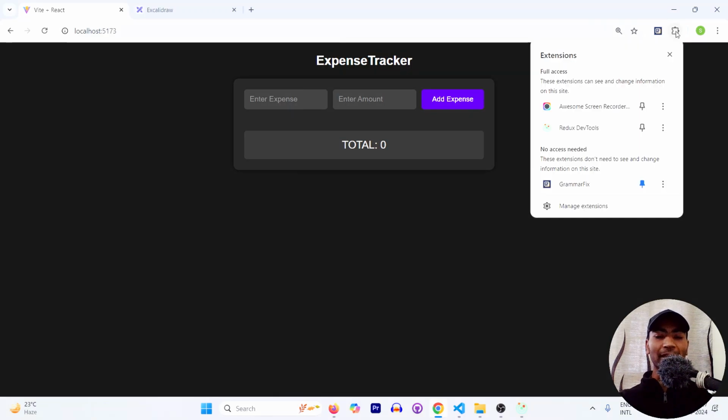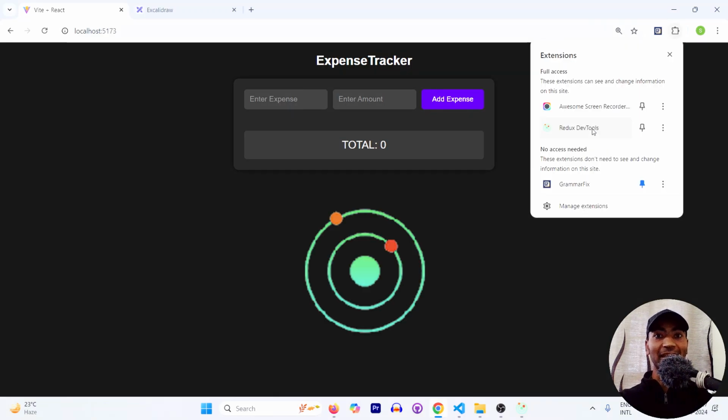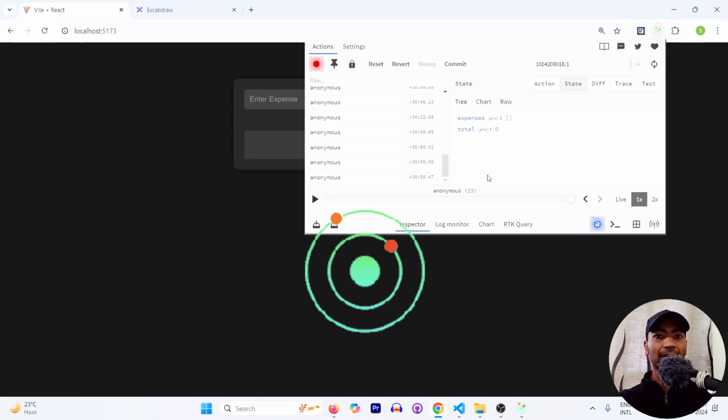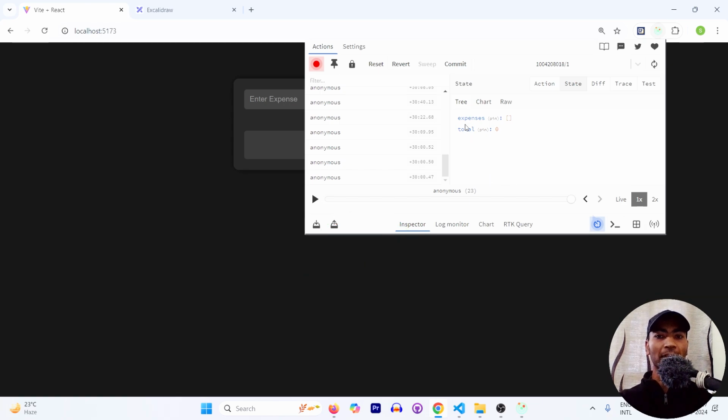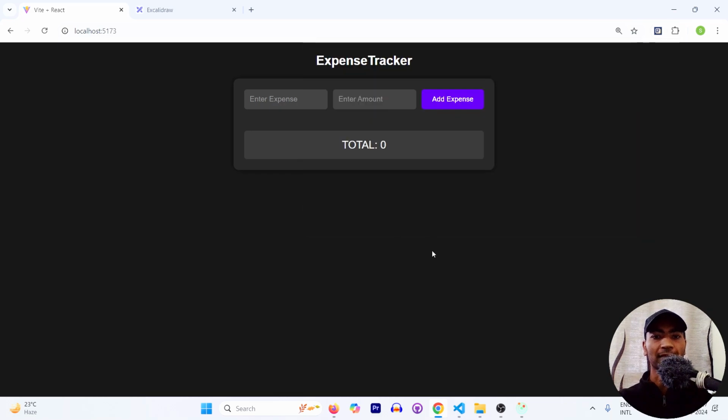Apart from this, I will also show you how you can integrate Redux DevTools to efficiently track the state of your app. So you can see we have expenses and total, and as and when we play with the application, this gets affected. So you can see the chart and the tree in Redux DevTools. I will show you how to add this middleware in Zustand.